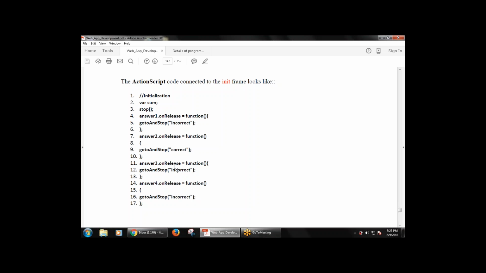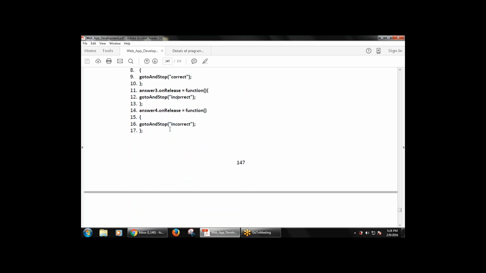That is the action that is taken for this script, that is connected to the init frame, that looks like this one. That is answer one dot on release, then go to and stop, then answer two dot on release, then go to and stop, correct, then incorrect, then again incorrect. So these are the 4 parts that are used with the action script code.